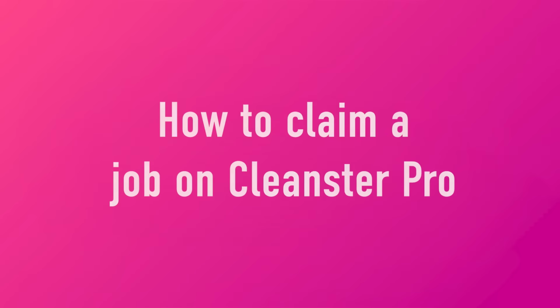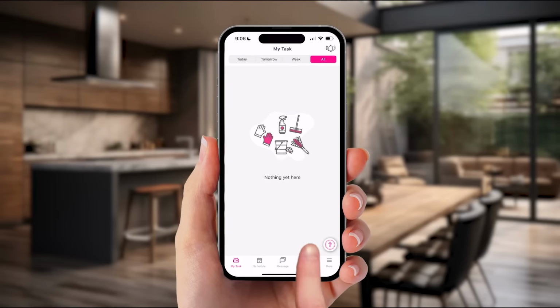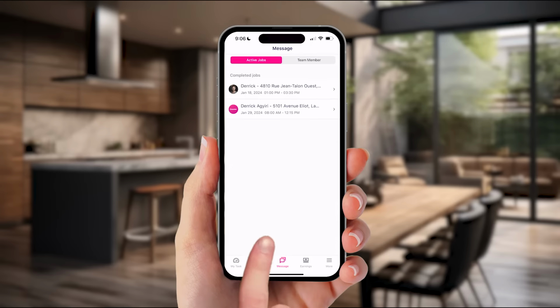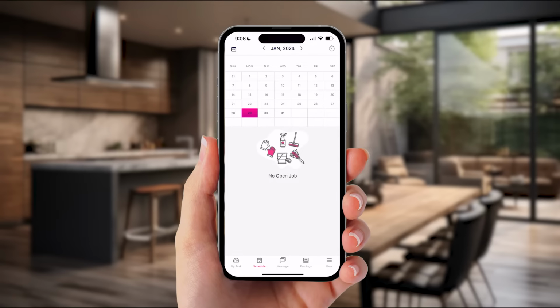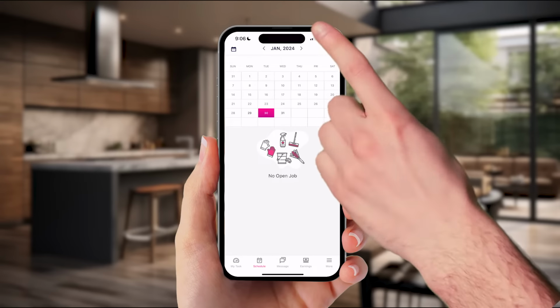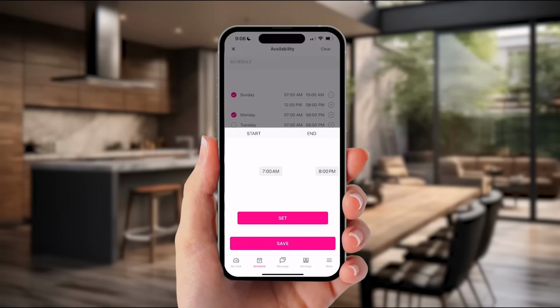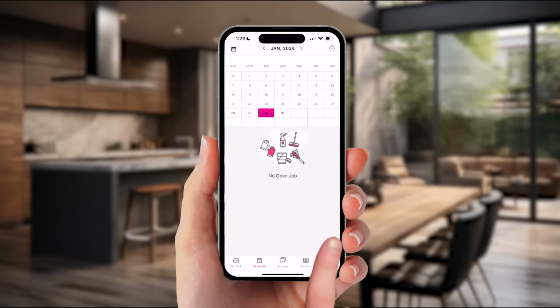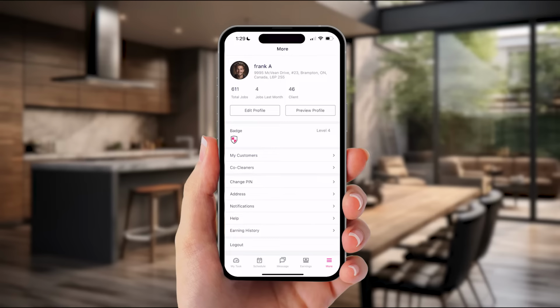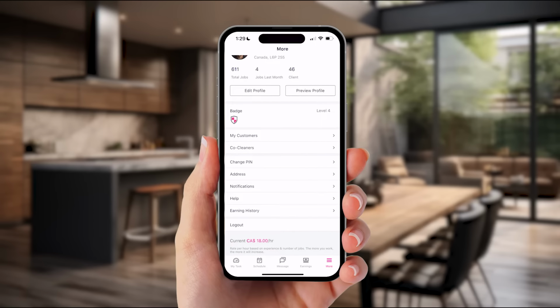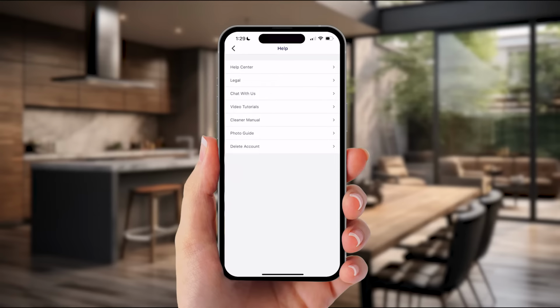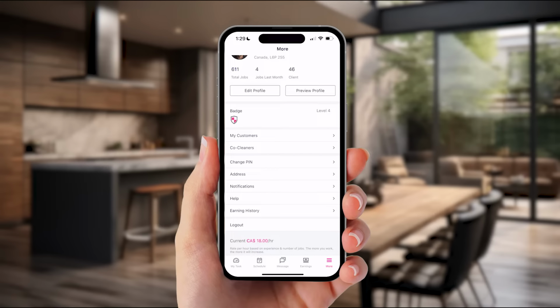Here's how to claim a job on Cleanster Pro. The app has tabs for your tasks, earnings, messages, and schedule. You can adjust your working hours for each day like so. By heading to the More tab, you'll see the option to edit or preview your profile, modify settings, seek help, or view a full earning history.